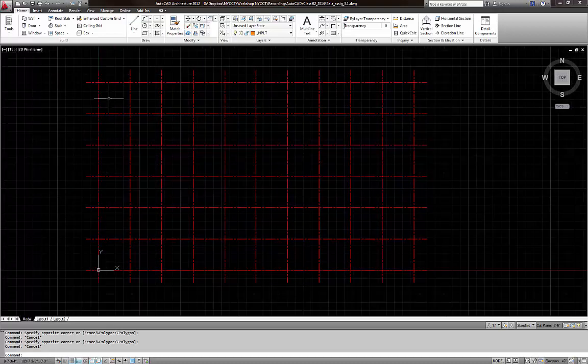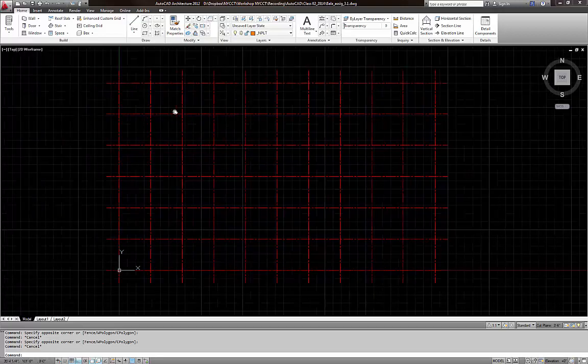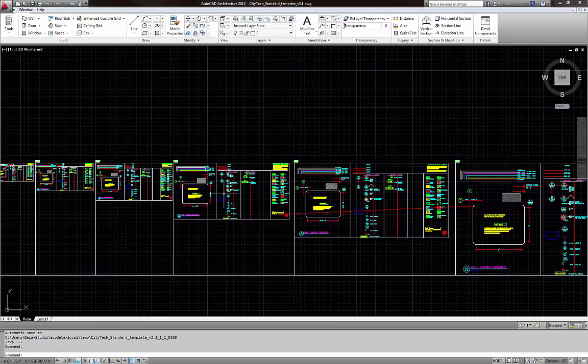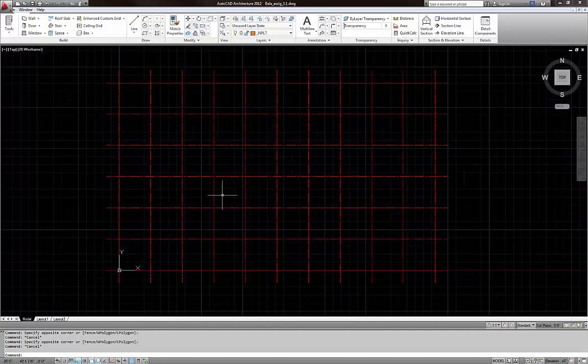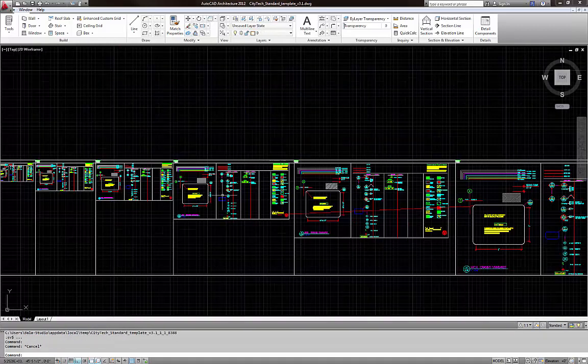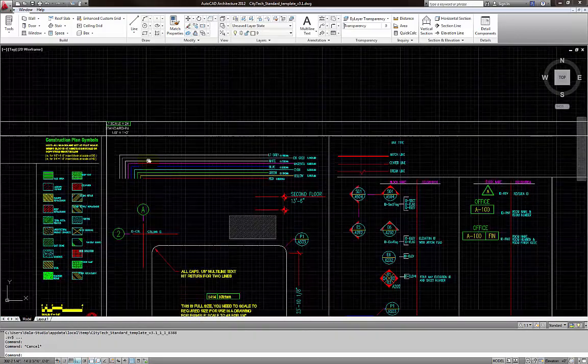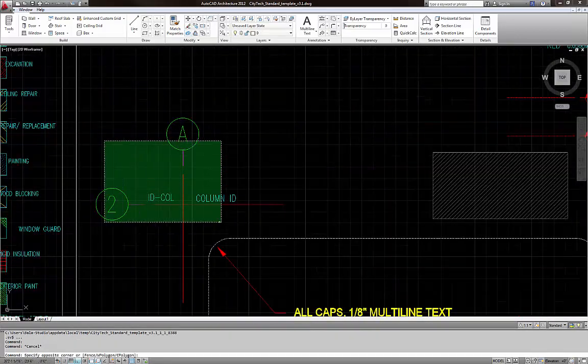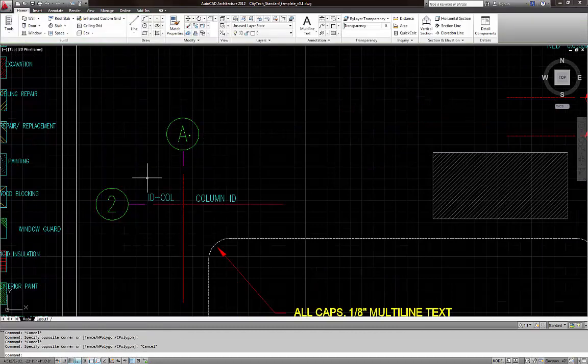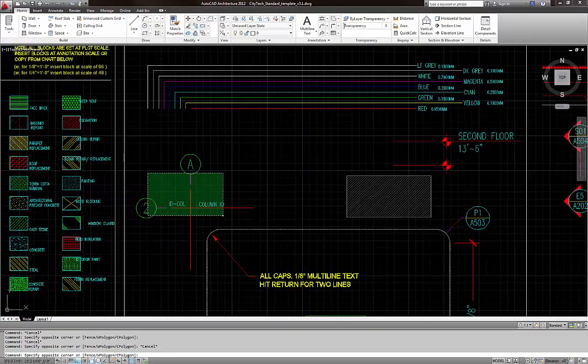So now we have the grid, and now we know how to offset. Now we know how to trim this, and let's go to my standard for a second. If you have the standard open, pressing Control Tab will switch from one drawing to another drawing. If you look at standard 1.8, I have created a grid system, the column grid, so text and everything for you.